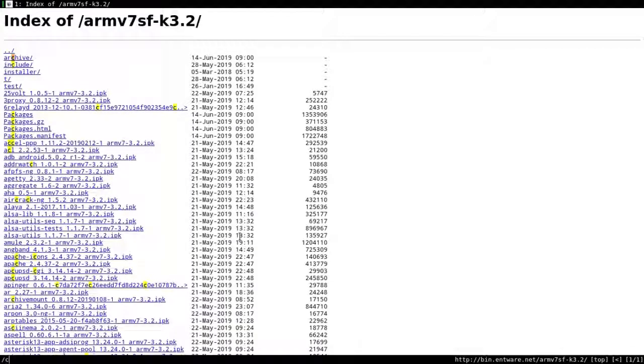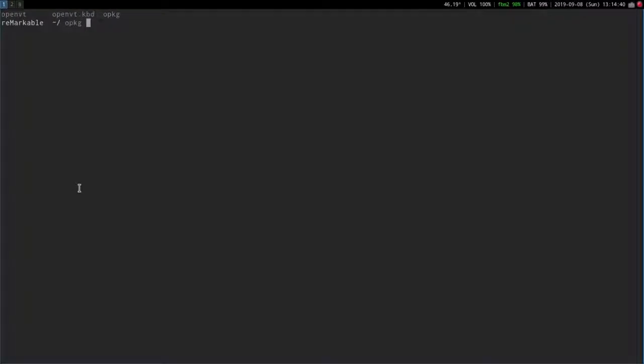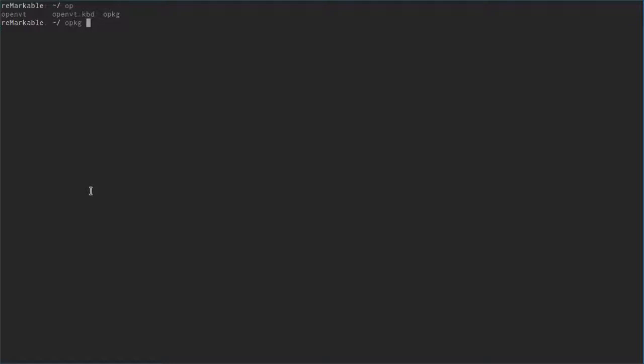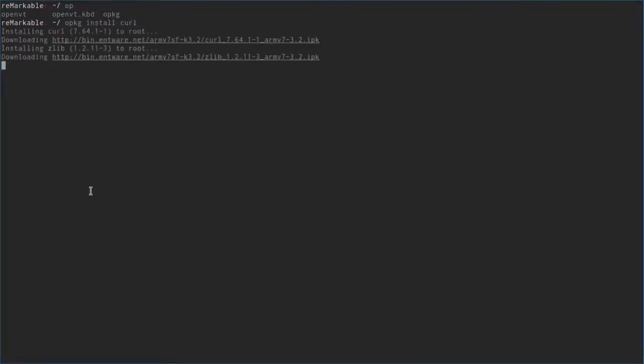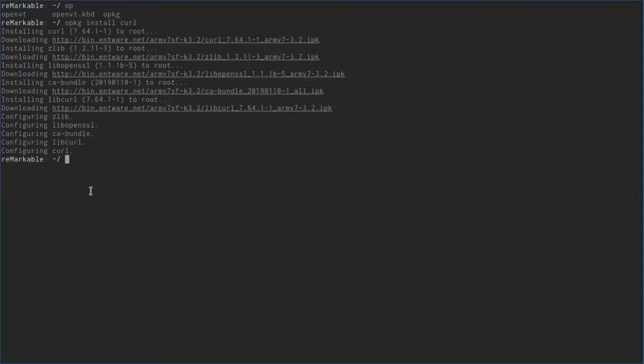Let's install curl, for example. So I'm just searching for curl, and you can see it's there. So we can just say opkg install curl. And there we go, we can now use curl.